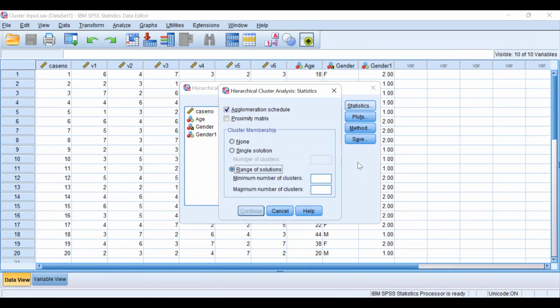Now you have to enter the range of solutions. There are 20 people in this group, so we have to make groups or segments. At least 2 clusters you need to make, so that is the minimum. And if there are 20 people, the maximum you can go for is 4 clusters, because if you go beyond that, there will be very few people in the segments, and that does not make sense. So the maximum is 4.